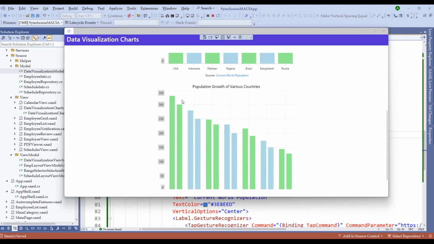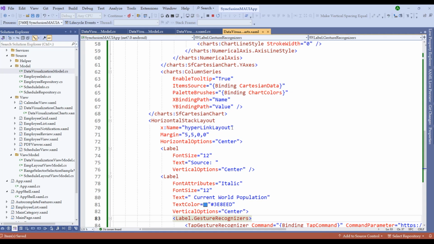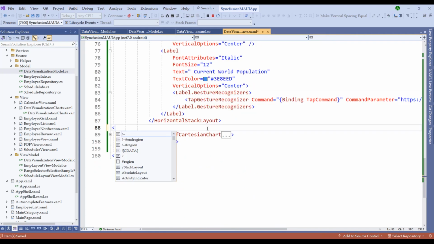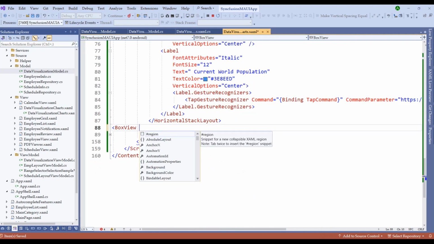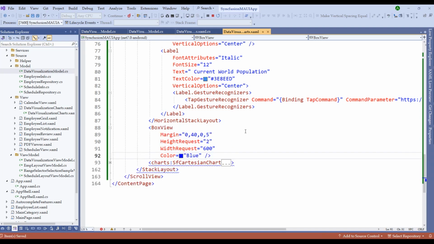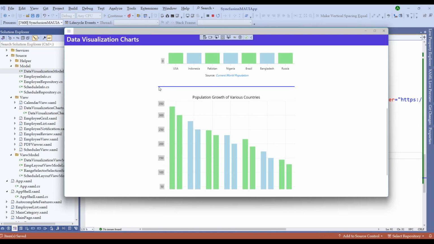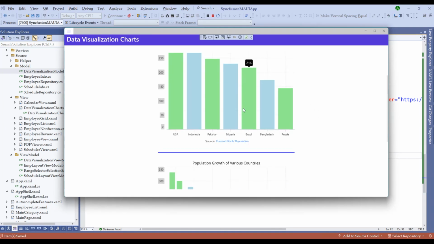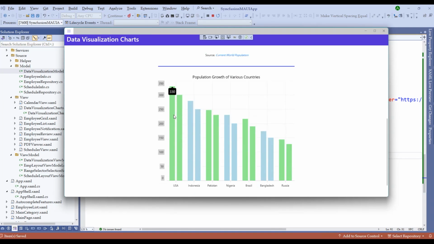Let me also add a line or a box view which will differentiate between both of the charts. So let me add it right after the horizontal stack layout. Let me add a box view with some margin, height request and color to distinguish between both the charts. Let me switch back and notice the output. We have a line separator between these two charts. Now notice that we do have the comparison of the population for different years and for the different countries.